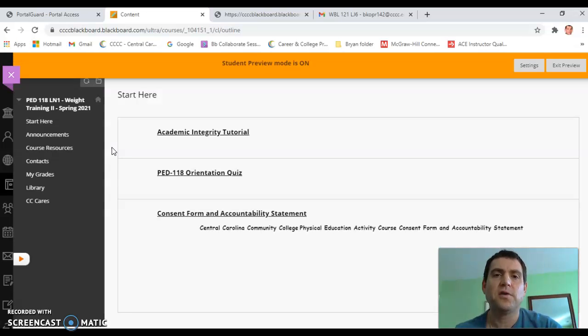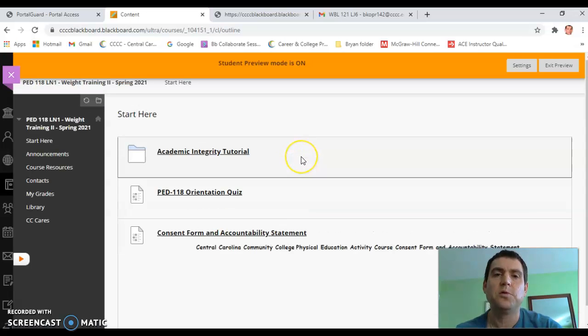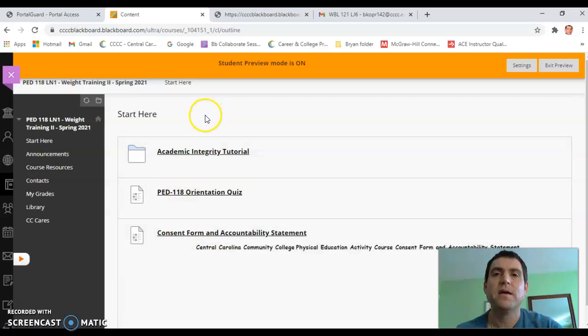When you click on the Start Here tab, you'll see these three items that will come up on the screen: the Academic Integrity Tutorial, the PED-118 orientation quiz, and the consent form and accountability statement. It's important that you complete all three of these by January the 20th in order to remain in the course.